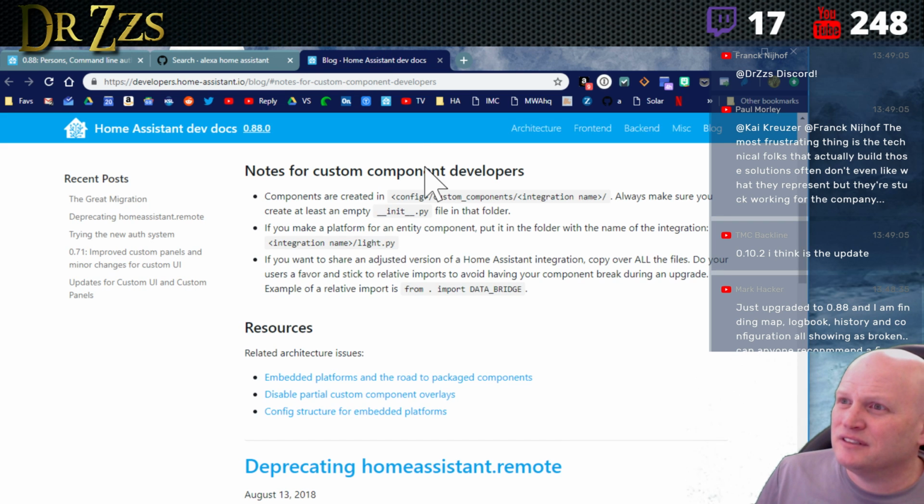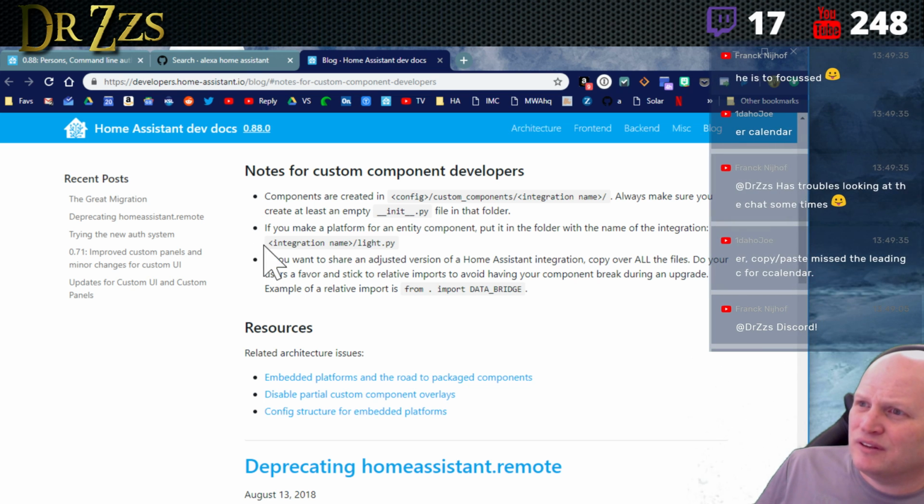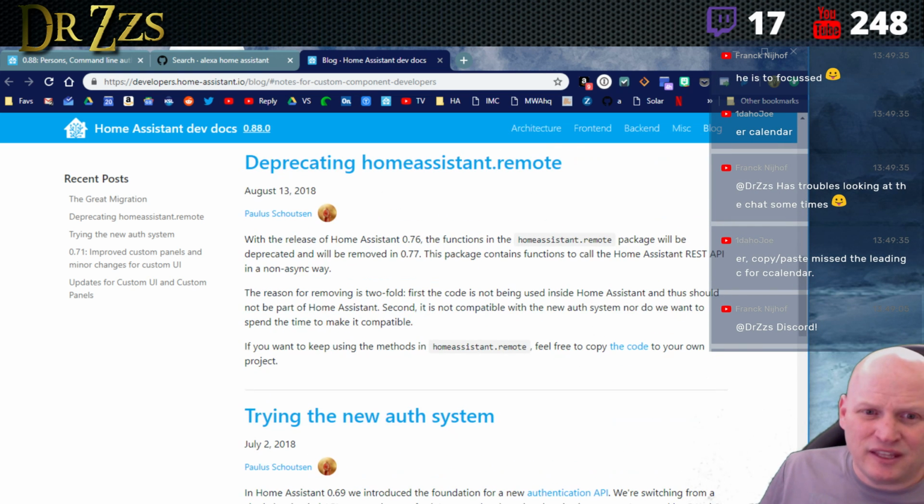All right, let's peek at this. Okay, so here we go. Yeah, this is instructions. If you have made a custom component, this is how you need to fix it, right? And the integration name, always make sure you create that folder. And then you have, okay.